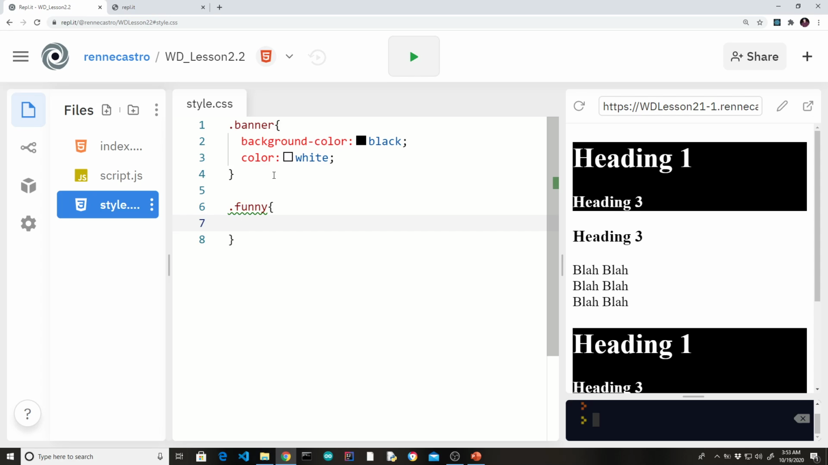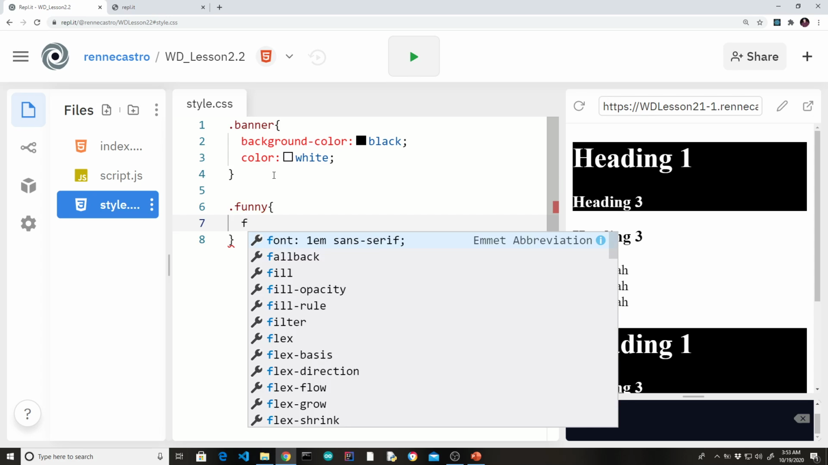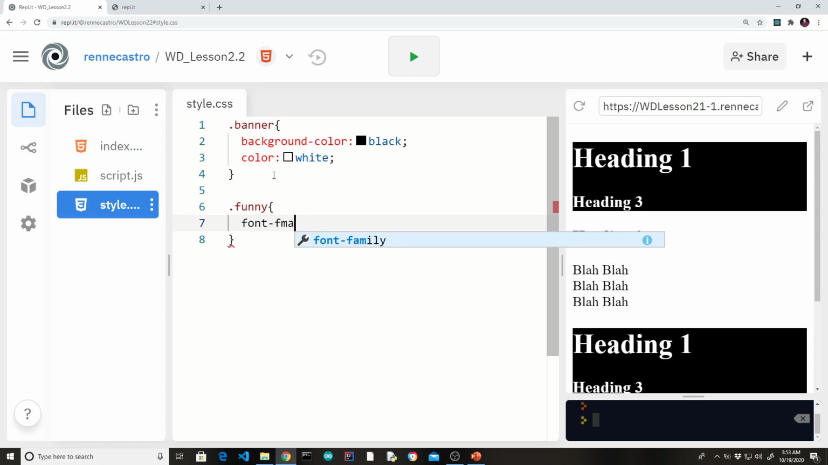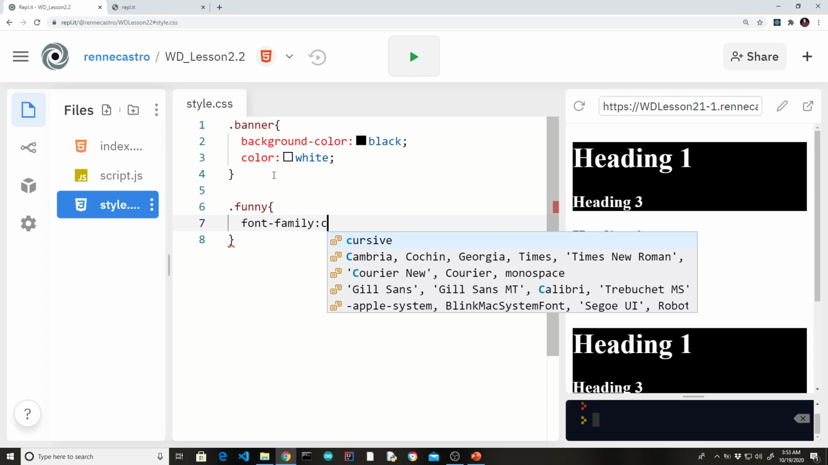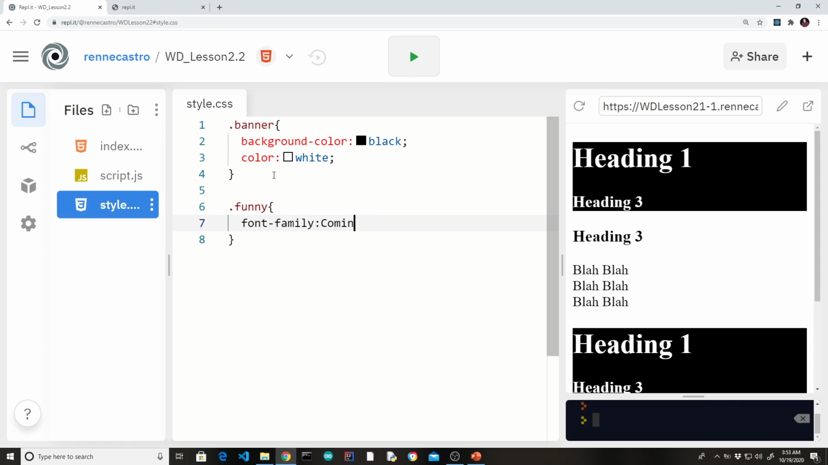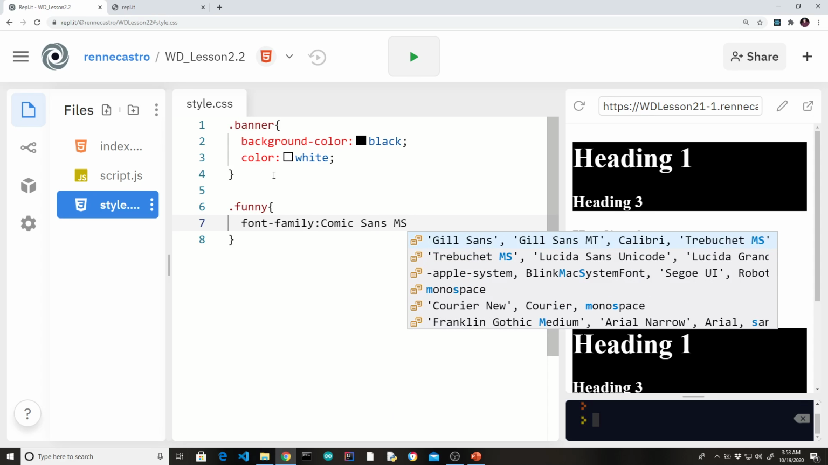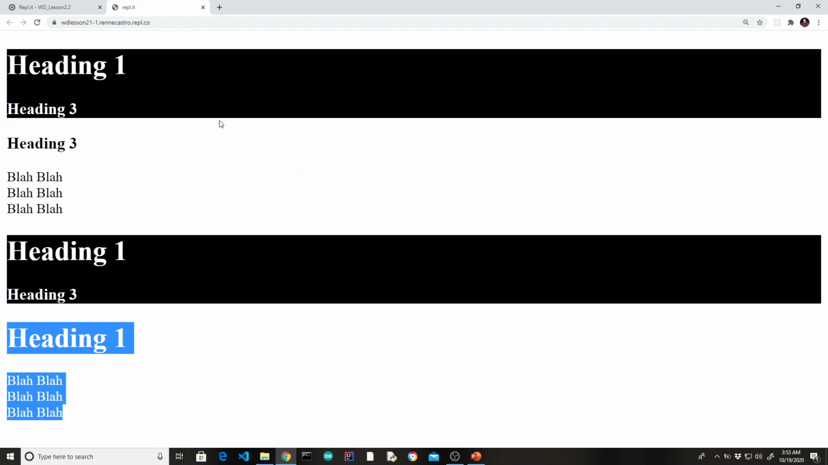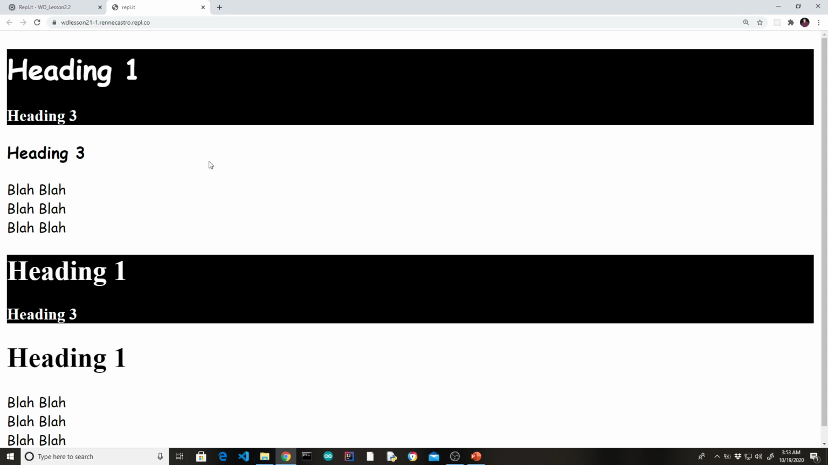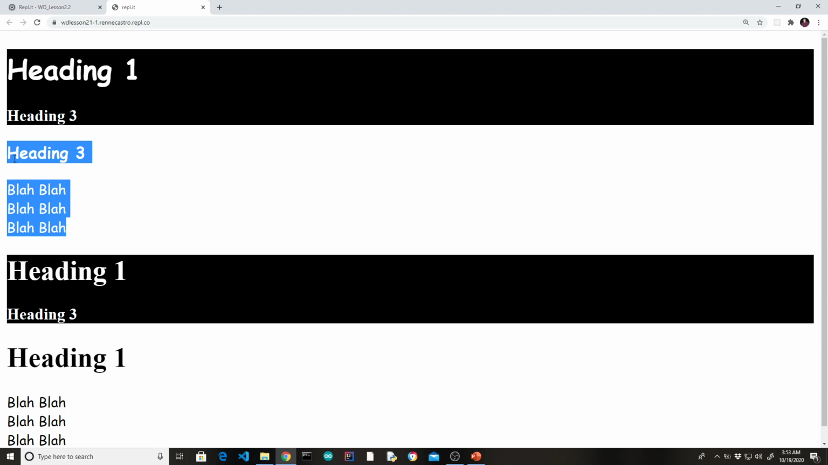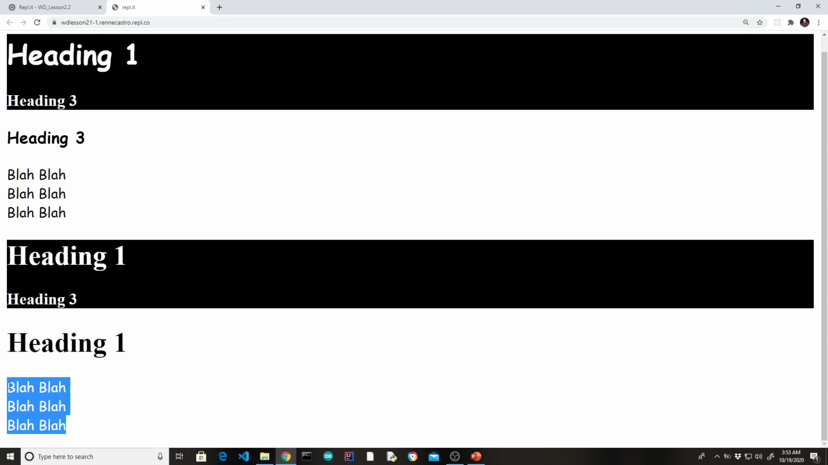So let's change the style, the family of the font to Comic Sans, since it's funny. Colon, and let's say Comic Sans MS, and let's see that work. Okay, so let's see what changed. The first heading changed because it was part of the funny class. The second div changed because it was part of the funny class, and also the last paragraph changed.